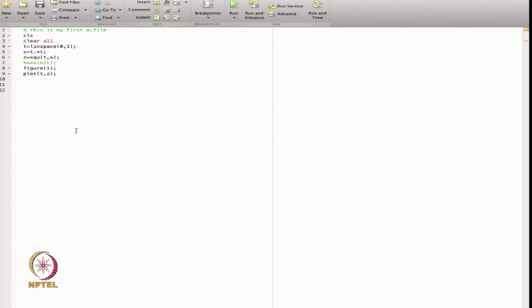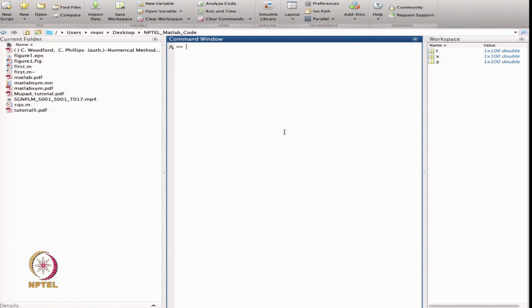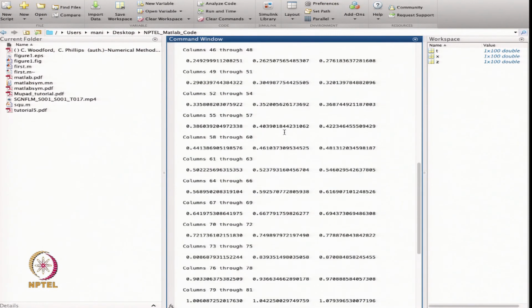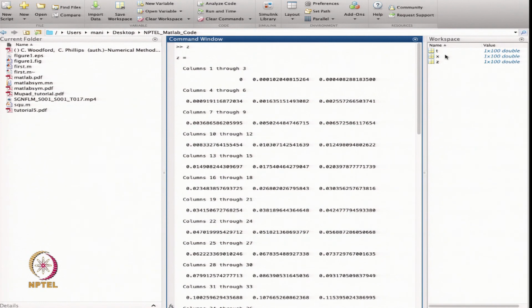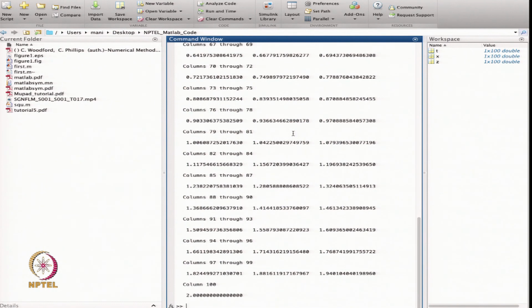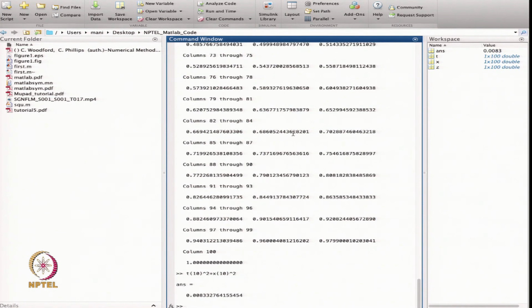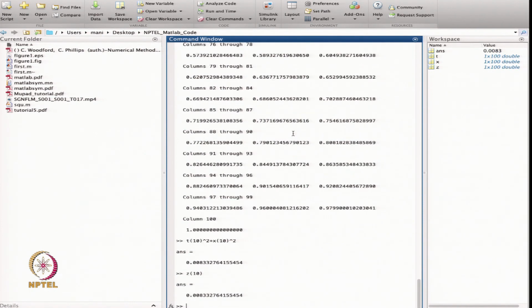So, what is the z here? z is t square plus x square, because if you see, t is this one, because I have a function now, and x is this one. So, let us try this one. I just take the 10th value of t, square of that, plus the 10th value of x, and square of that. That is the value, and I just want to check what is the 10th value of z. So, that is the value of z.